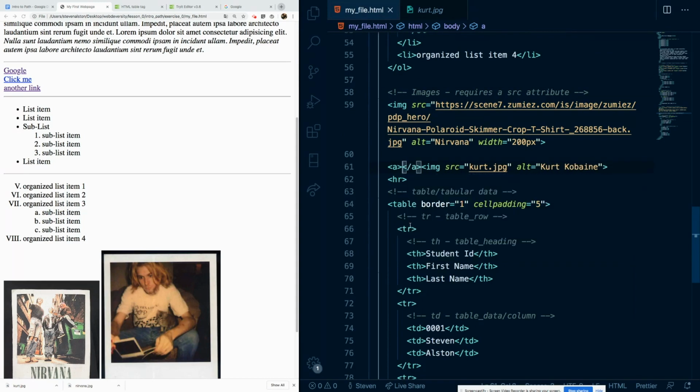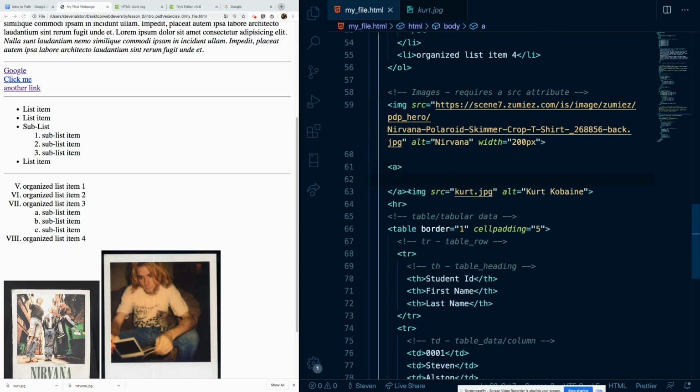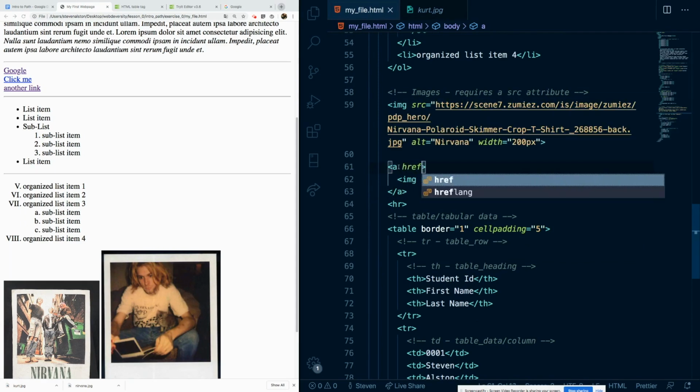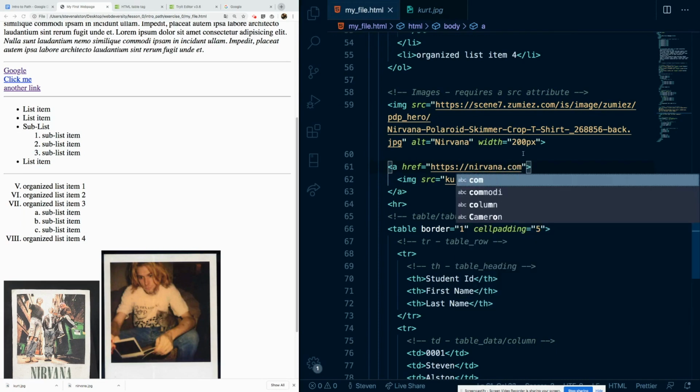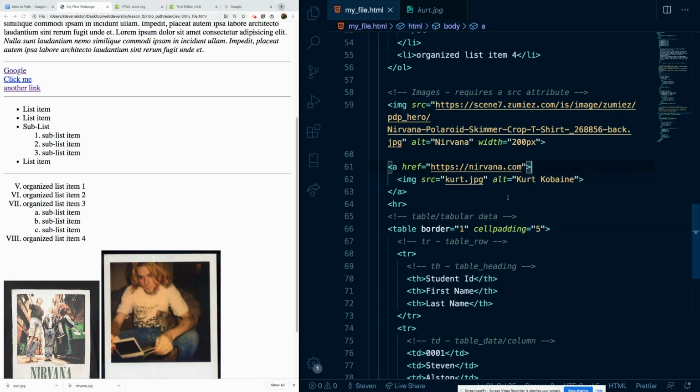So if I just hit return, it's going to put me where I should have been. And I just made this a linked image that is now going to link. I would have to put an href on here of, I don't know if there's a nirvana.com, but let's find out. I'm sure there is. I don't know if it actually goes to Nirvana's site, but now we have a link here. So let's actually add a target underscore blank.